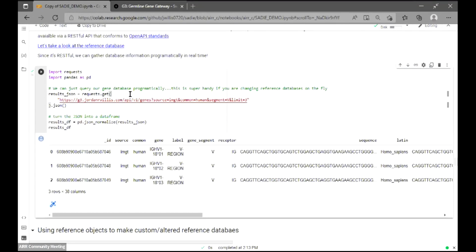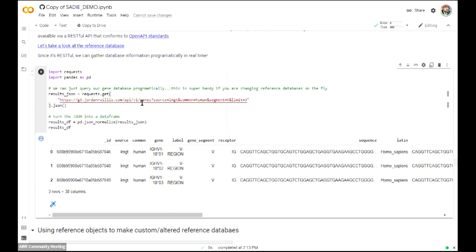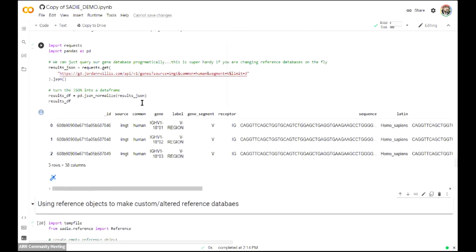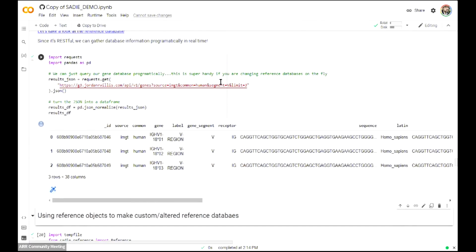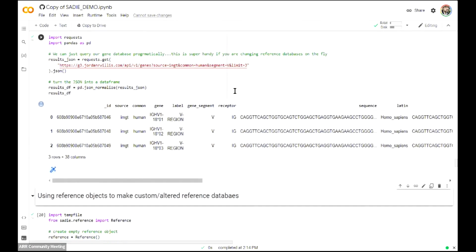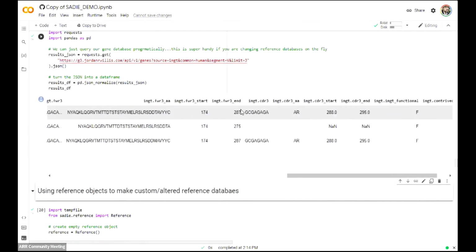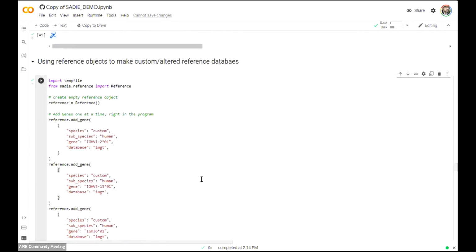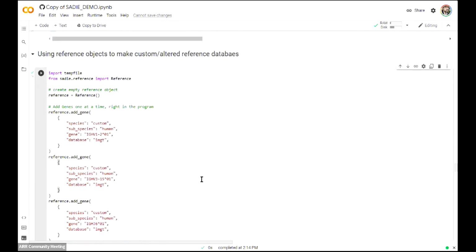Well, I can actually query that just using normal API type methods, where I can get some germline genes from my query. In this case, I just wanted 3 human V segments. I didn't care what they were, and I'm turning them into a data frame here just to show you what that looks like. Now, but what can I do with that? Well, let's say I had like a brand new species, all right? And so I'm gonna have some fun with this.